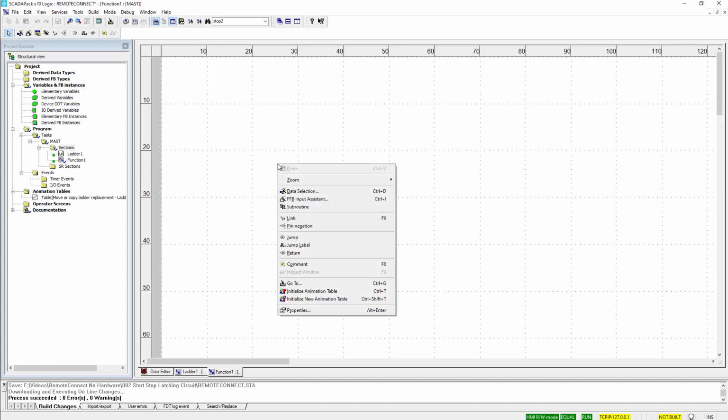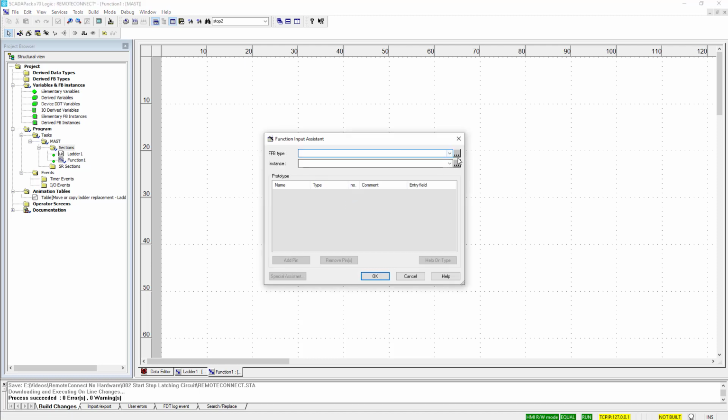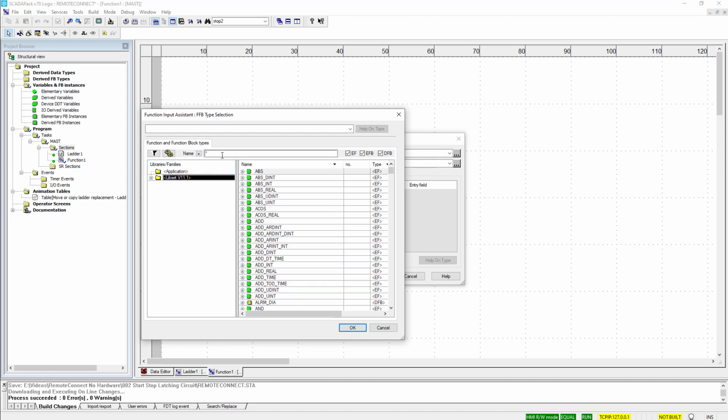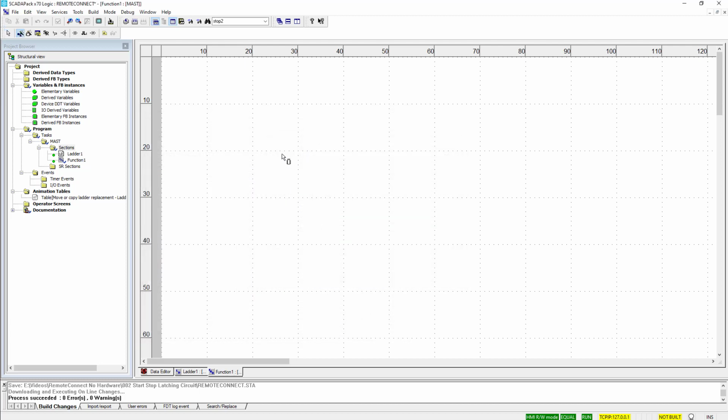In this section I'm going to go ahead and right-click and go function block assistant and add a new function block. Hit these 3 dots here for the function block type, and then go into the library set and search for an OR block. A bunch of stuff comes up because OR is in the word, so everything with that comes up here. So we'll scroll down and go down to OR, select that, hit OK, put an OR block in.